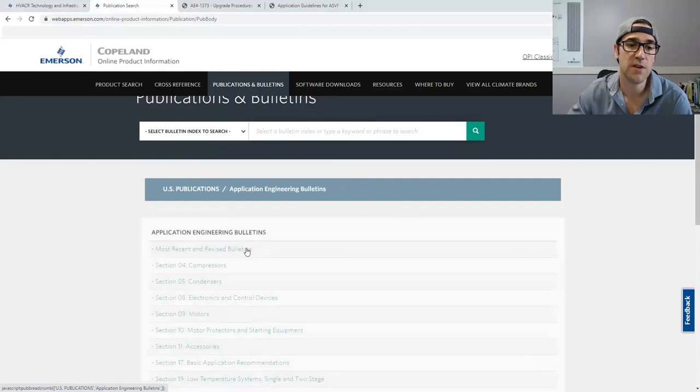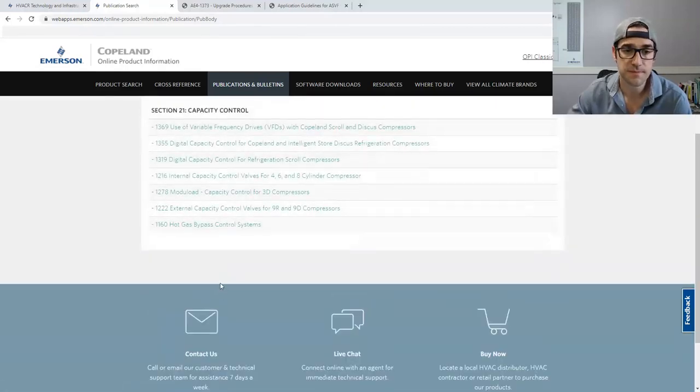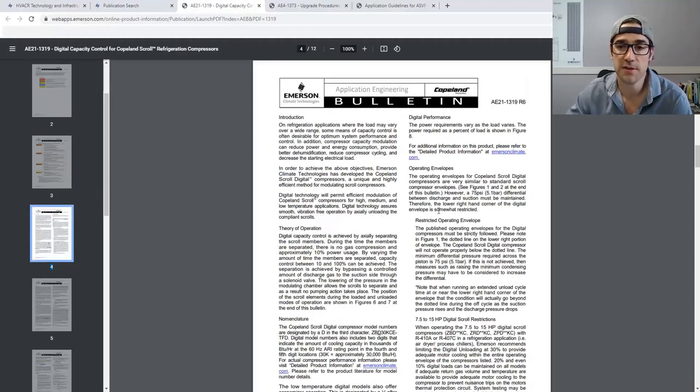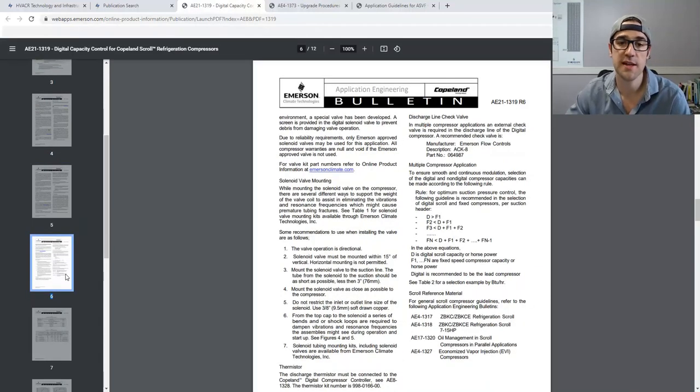If I go back, it has all the other great guides in here too if you want to do capacity control. Right, so here it is, digital capacity control for refrigeration scrolls. That's the one I was looking for. It's in the total wrong spot. But it talks about the envelopes, application settings, how to size the proper one right here.